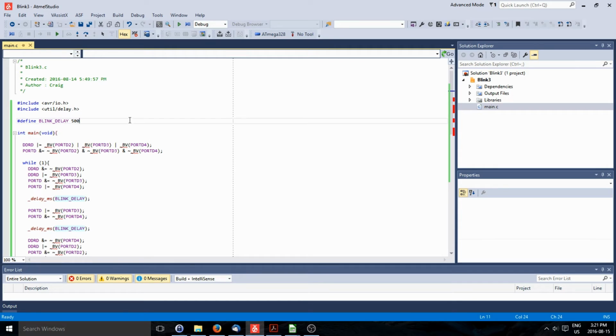So here's our main function again, like I talked about in the previous video. Now the first thing we're going to do here is this line of code, which is our data direction register, DDRD. So it's port D, so we're using data direction register D. And I need to make those 3 I/O pins outputs. And then the next statement here is I'm making all of those I/O pins low.